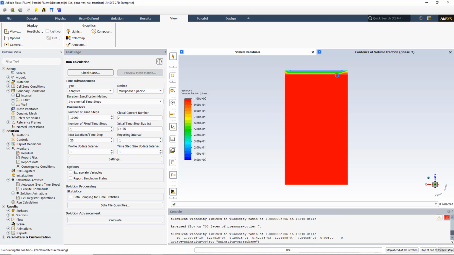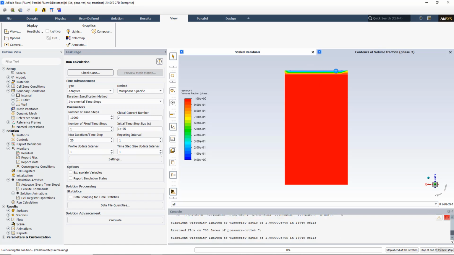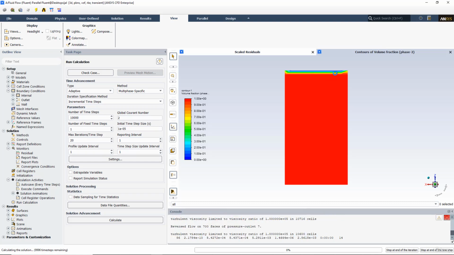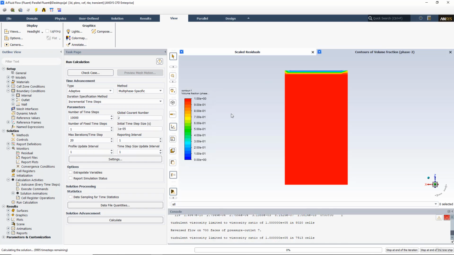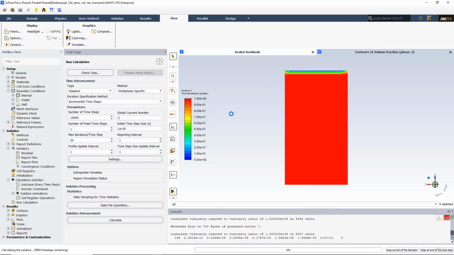So you can see that now the blue color shows the air, and the red color is the water, and in between these colors are the mixture of the air and the water. It will take some time, and once the solution has converged, I will come back here.